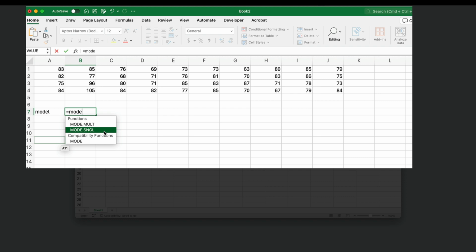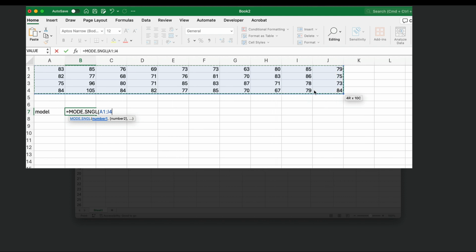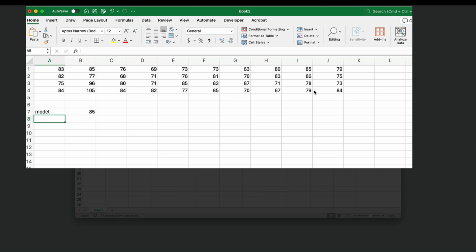Let's see the difference. So equals mode.sngl for single. And then what happens is that when you hit enter, it will return the first mode it encounters if the dataset has a mode at all. Okay, so in this case, the mode is 85.